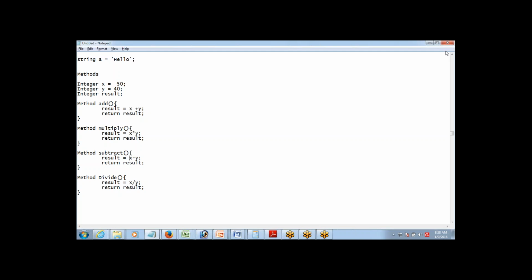So that's the job of a method: to define what exactly needs to be done with the variables. Clear? And then based on that, it returns whatever it has to return, or does whatever it has to do. Clear? Okay.